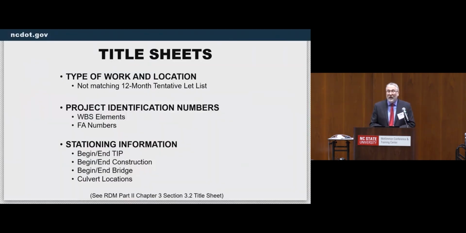More detailed guidance on title sheets can now be found in Part 2, Chapter 3, Section 3.2, titled Title Sheet, in the new Roadway Design Manual. The new Roadway Design Manual was not released at the time this training module was released. I'd highly recommend that you review Chapter 3 and Part 2 of the new Roadway Design Manual.